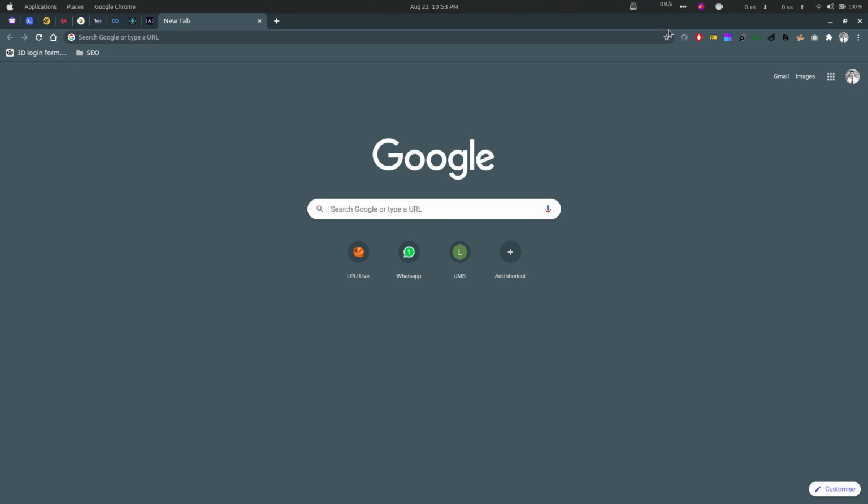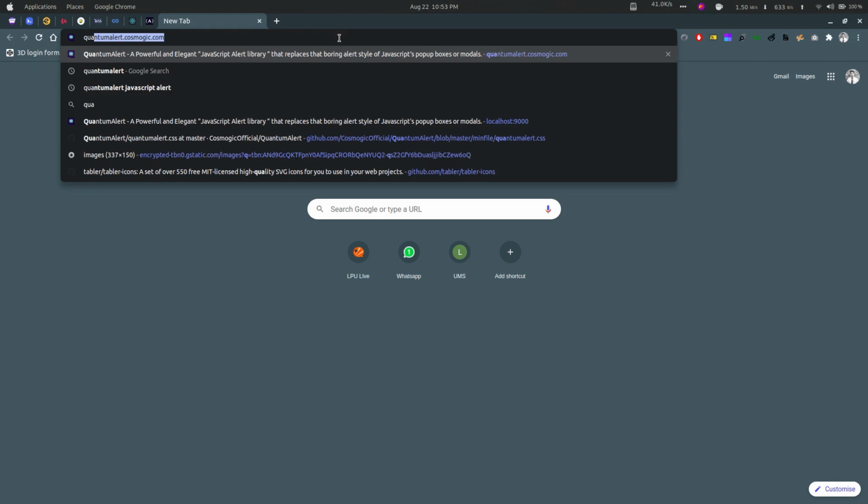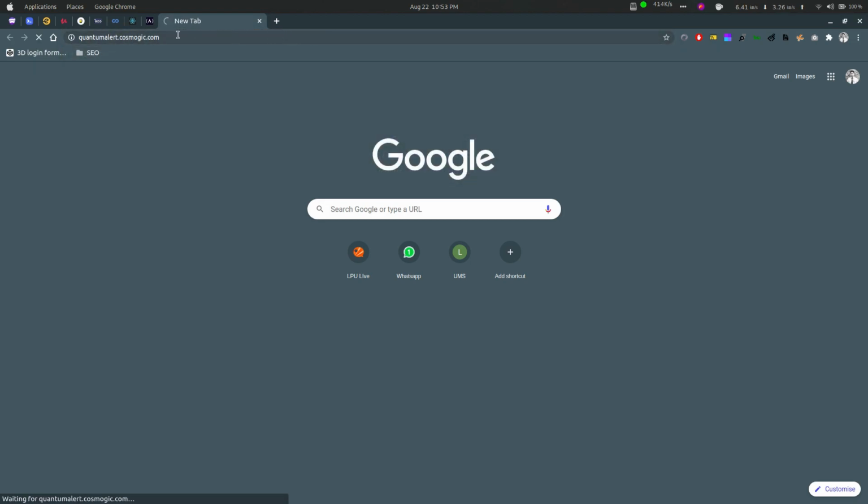It is written in pure JavaScript, so there is no dependency and you don't have to add any library like jQuery. You just simply add the CDN of Quantum Alert and boom, you have successfully installed the library in your web page, and now you are ready to use it in your website. So let's quickly go to the website of Quantum Alert. This is the website, quantumalert.cosmogic.com. The website is opening.